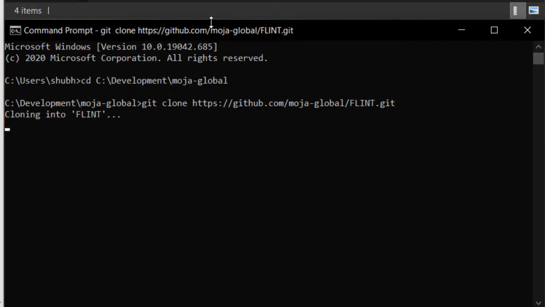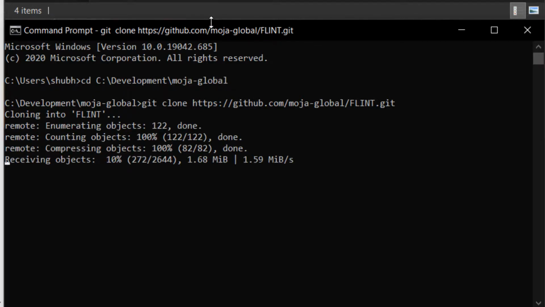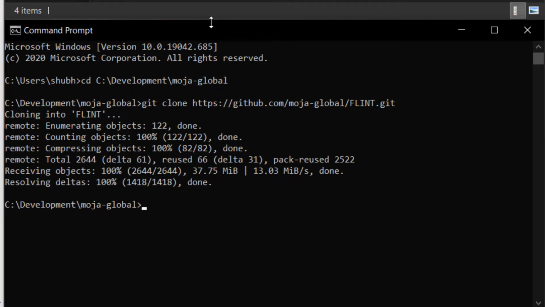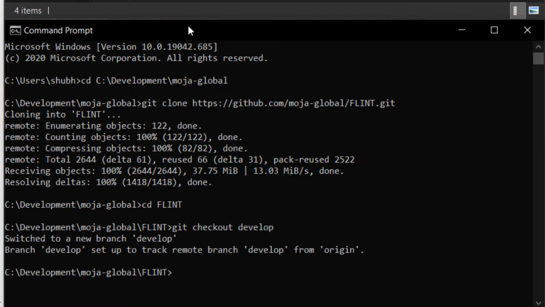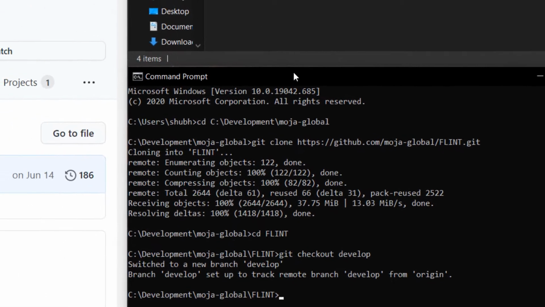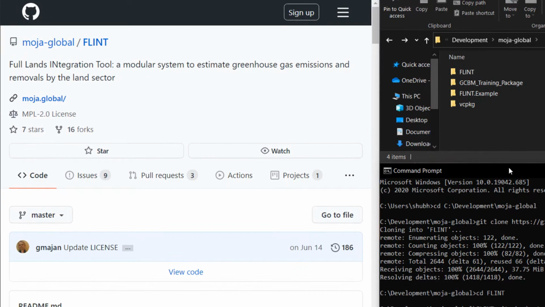Press Enter to run the command. This will clone the Flink repository to the Moja Global folder. Now, go to Flink by using the cd flint command. We'll use git checkout develop to switch to the develop branch of the Flink repository.